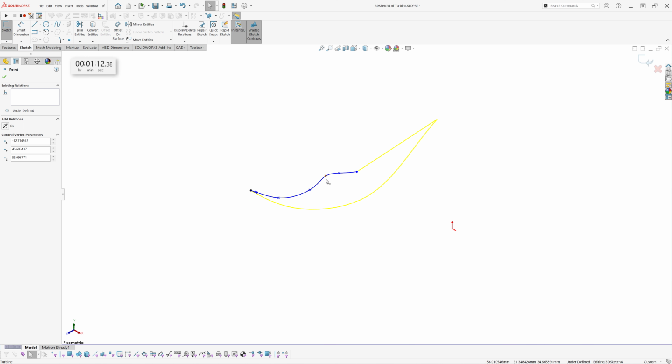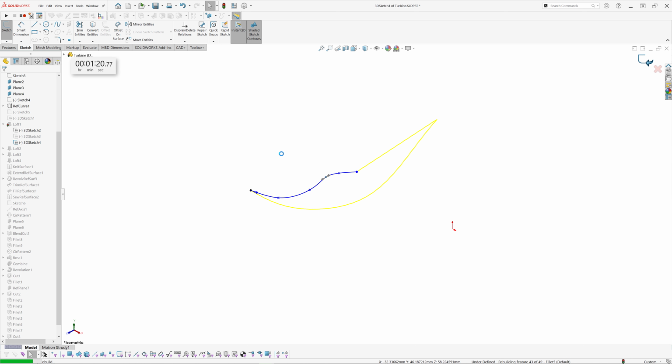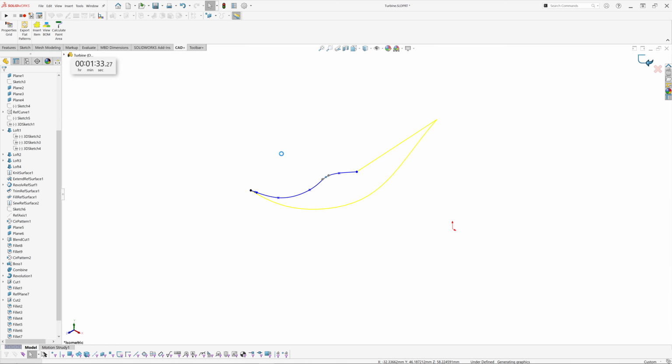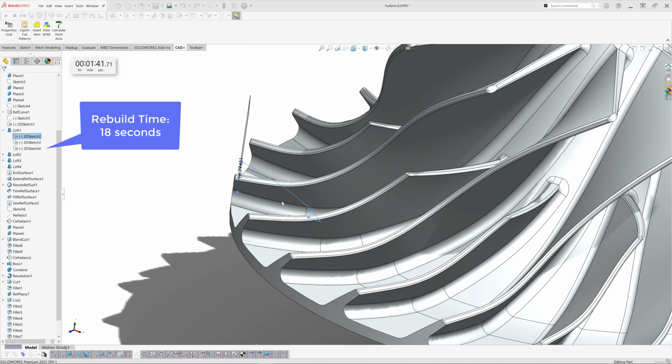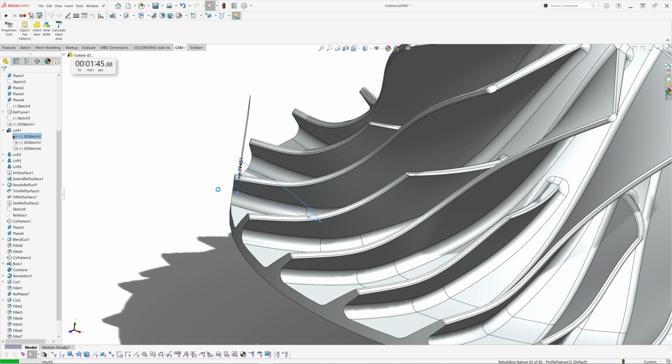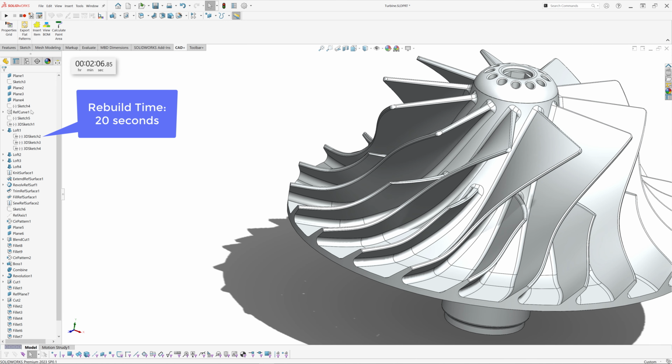Let's continue and edit the sketch segment here, just to change the shape of our propeller. And when we exit the sketch, now another rebuild operation is taking place. And this one took around 18 seconds. So it's also changed the dimension in a sketch. So now let's see how long this would take. So it's around 20 seconds to do that.